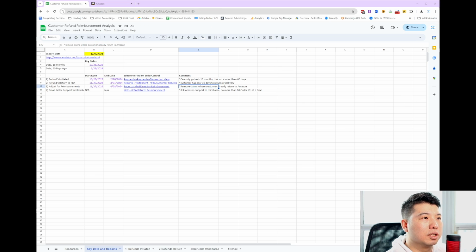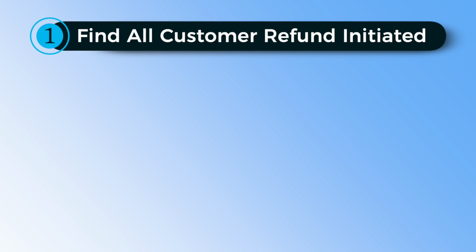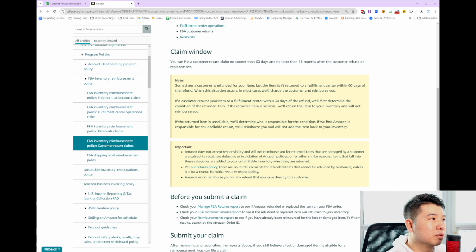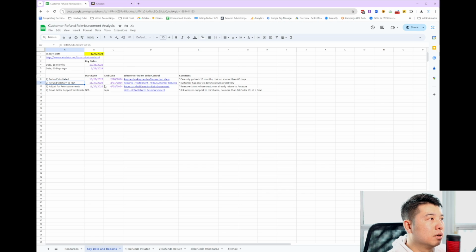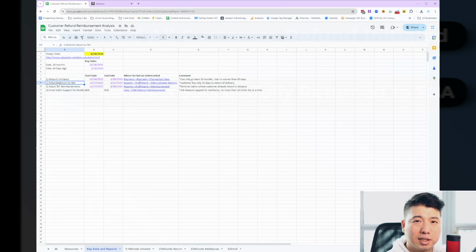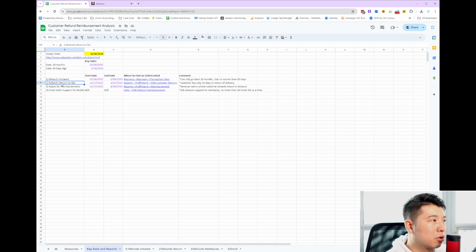I'm also going to distill this into 4 parts. The first part is finding all the refunds within that particular date range that I just mentioned on the claim window. And then the refunds that are returned to FBA, you're going to net out the ones where the customer actually sent the return and returned the actual product to FBA, where the customer actually fulfilled their duties.